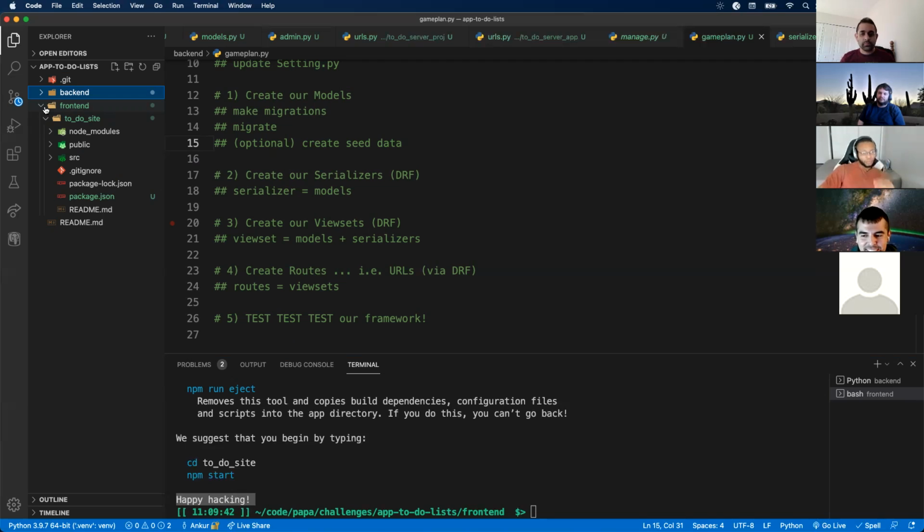All right. Yeah, I have a quick question. If your end goal is to deploy this somewhere, at this point, would you deploy your API, or would you create your React app first and then deploy everything together?